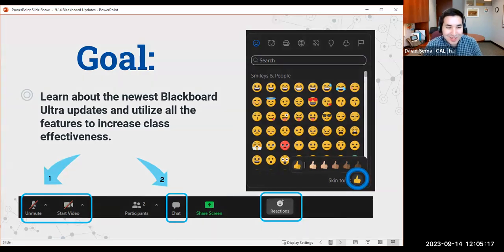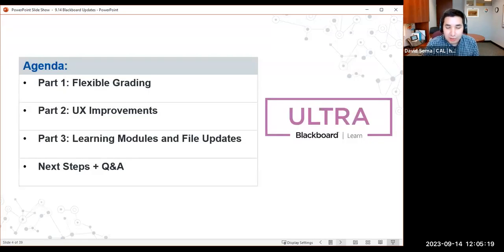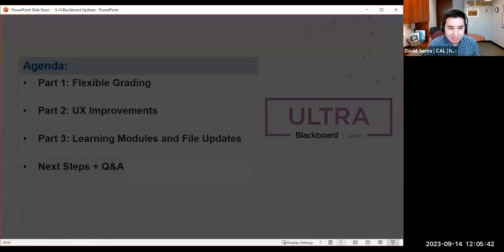Let's get started. So our agenda for today, we'll do part one with flexible grading. Julian will go over some of those extra features and improvements with grading. Part two, I'll go over some user experience improvements, or UX improvements. And part three, Pat will go over learning module and file updates within Blackboard Ultra. And we'll have some time at the end for questions and next steps.